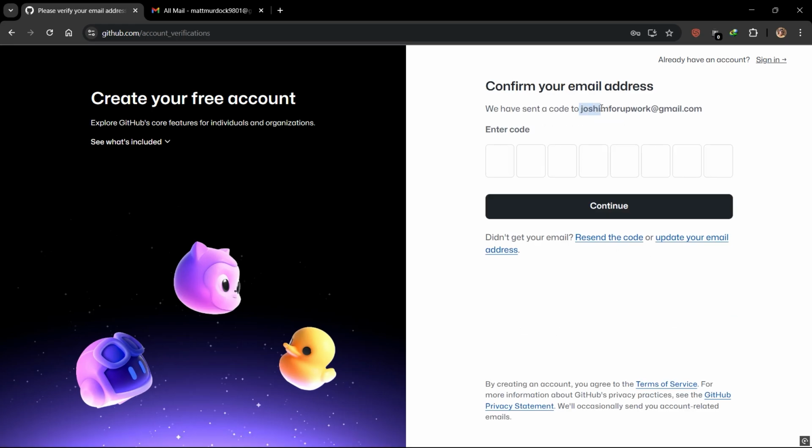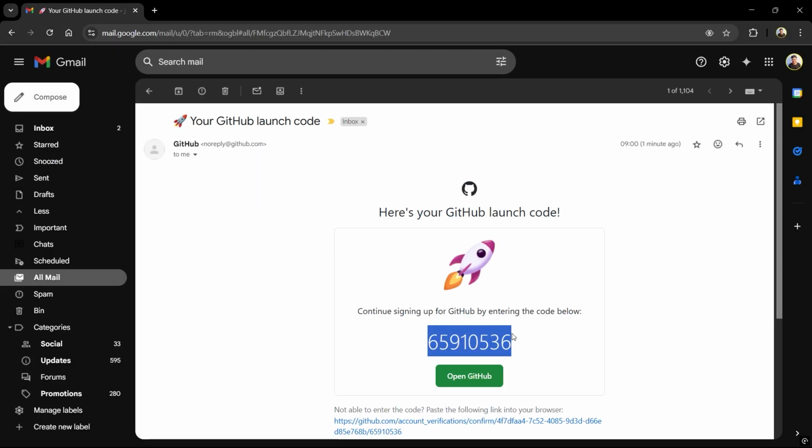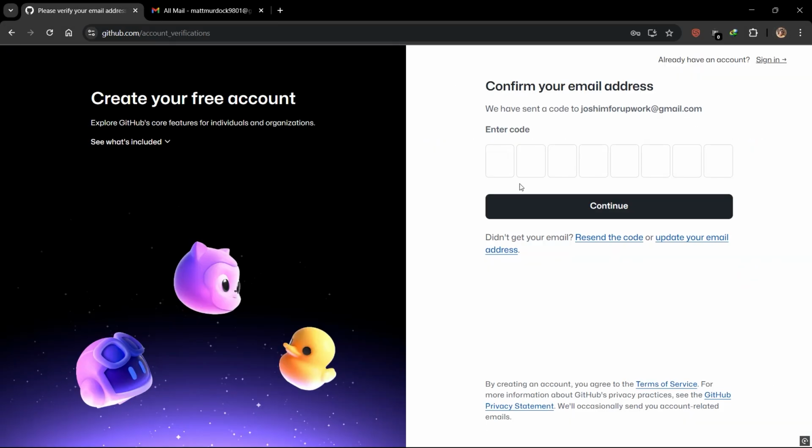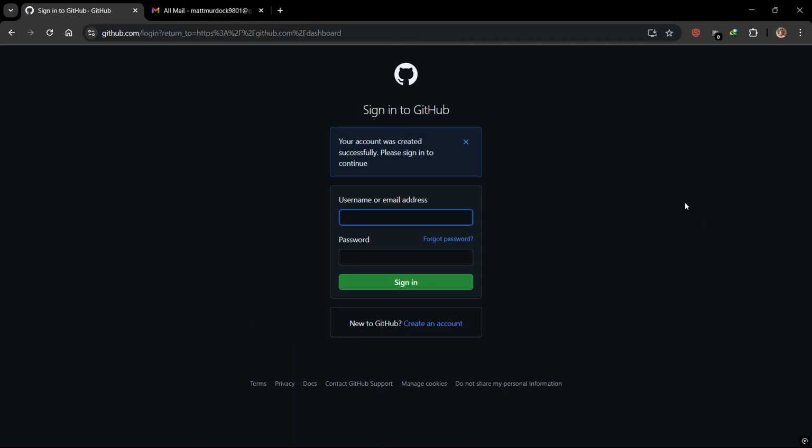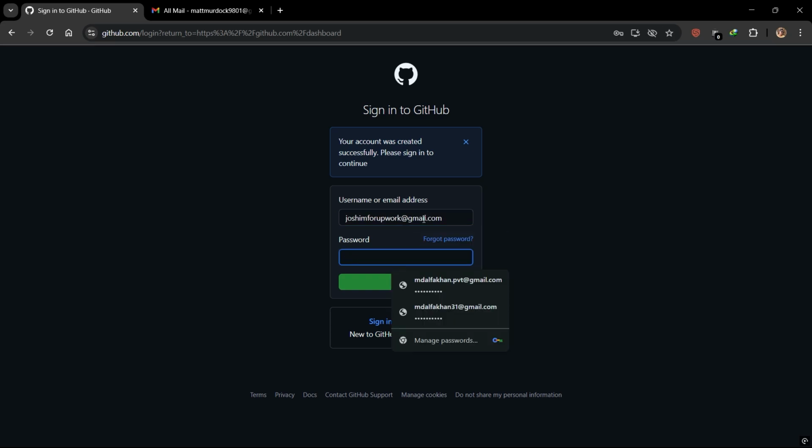GitHub will send an 8-digit OTP, one-time password, to your Gmail address. Copy the OTP code and paste it into the appropriate field, then click on the Continue button. Your GitHub account is now successfully created. You can log in using your Gmail address and the password you set.